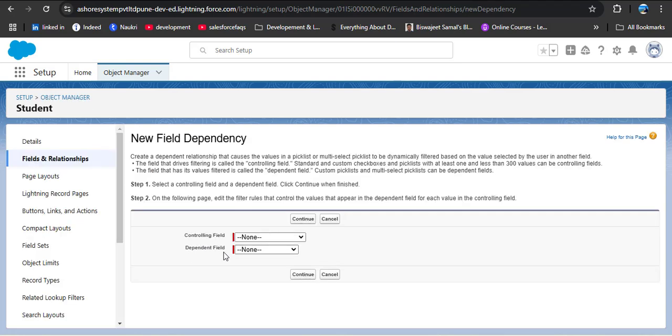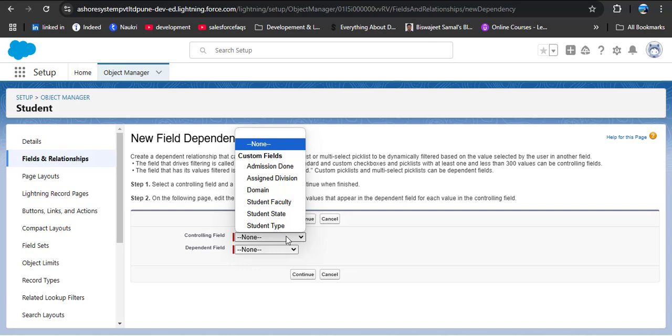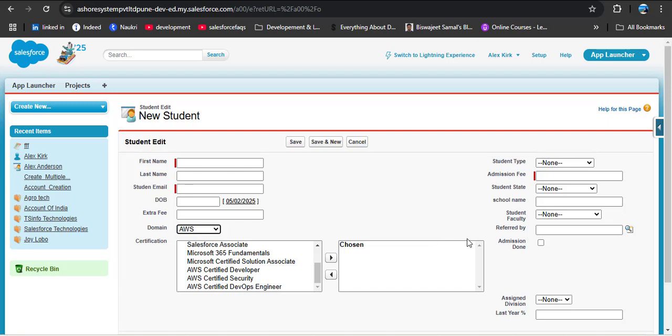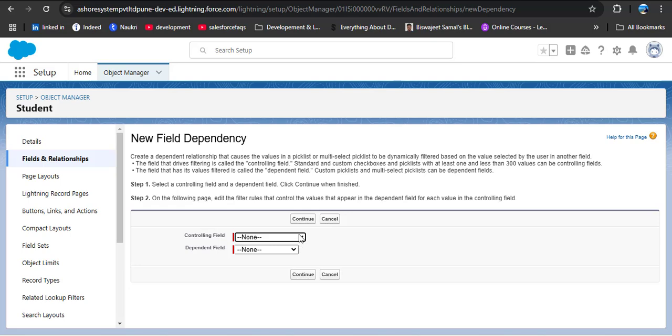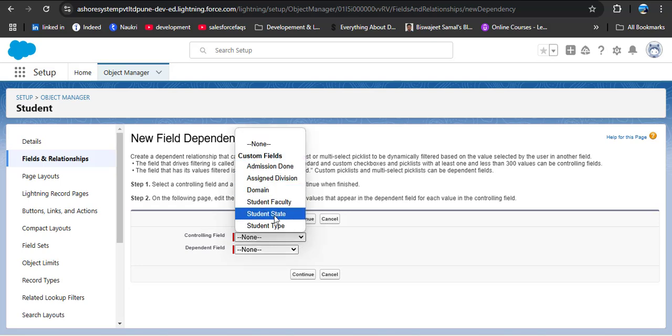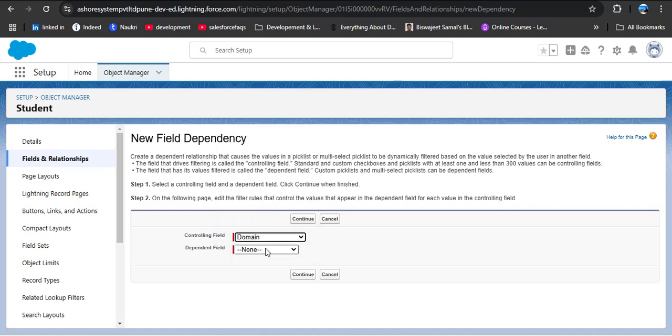Now here we need to select the controlling field and the dependent field. In the controlling field, you will see some pick list fields and then a checkbox. Here admission done is the checkbox field. Let me show you. Here you can see admission done is a checkbox field, and all the other fields in the controlling field are pick list fields. Now here I am selecting domain. Then in the dependent field, here also you will see only pick list fields. So in the dependent field, I need to select certifications and then click on continue.